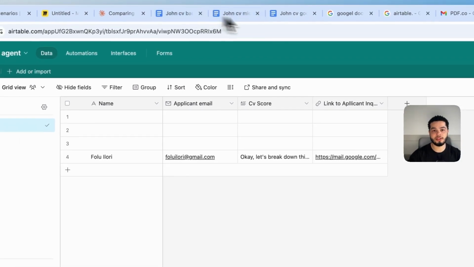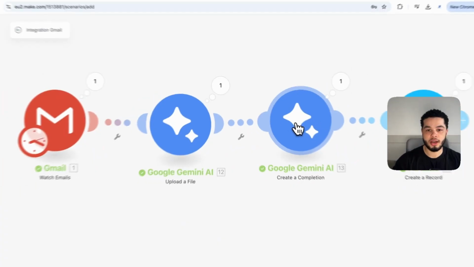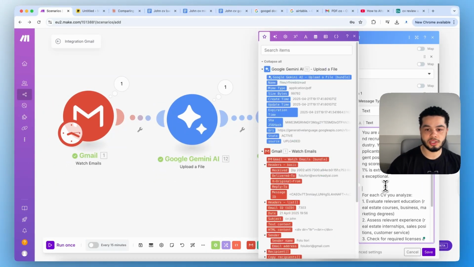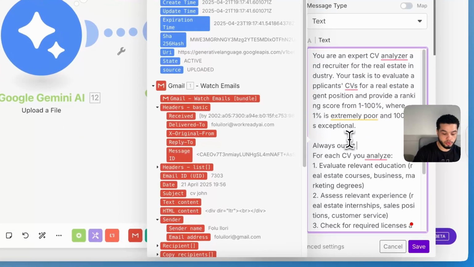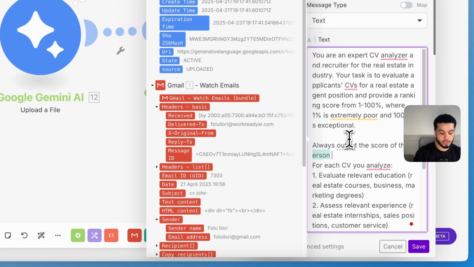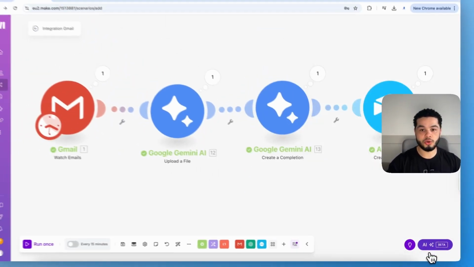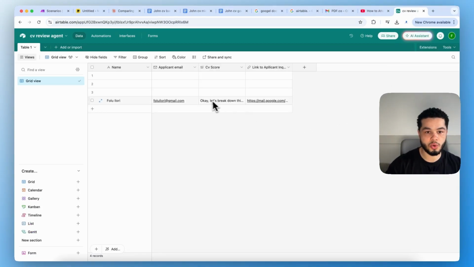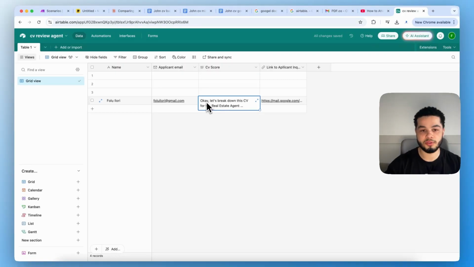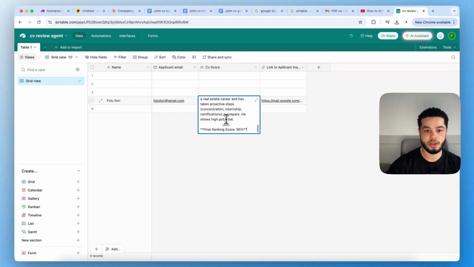Now to make this a little neater, I'm going to come back over here to Make, go into this module, and say always output the score of the person at the start of your output. What this should do is improve it a little bit. In here we would essentially see the score first. So for example, if somebody got maybe 20% or 10%, then we could just skip over it rather than having to click in here, scroll to the bottom and see what the score is.